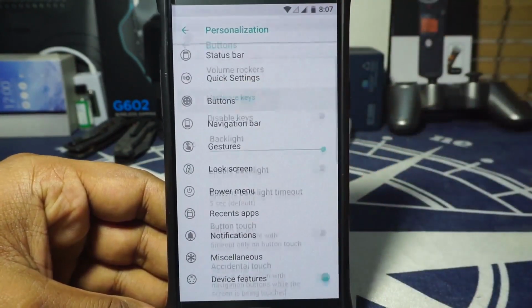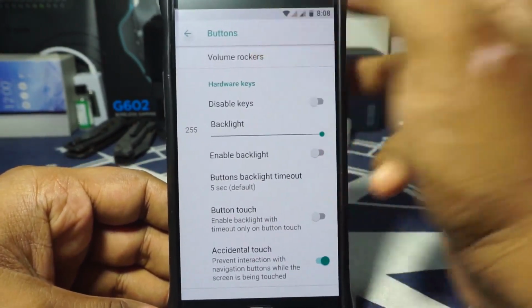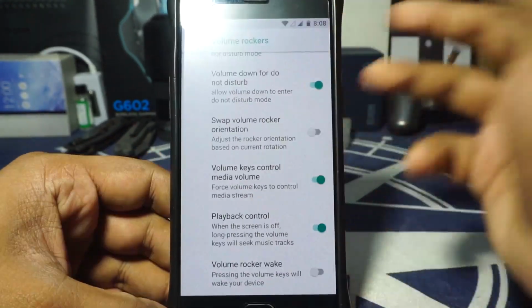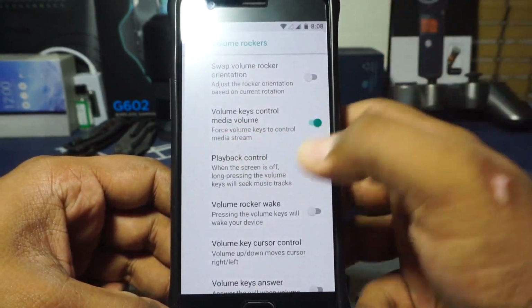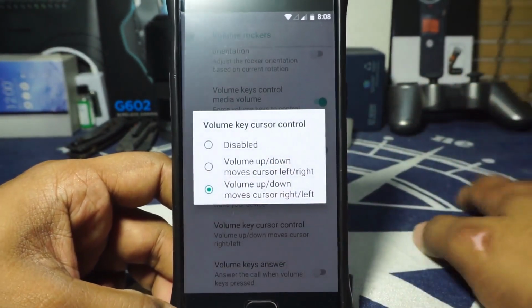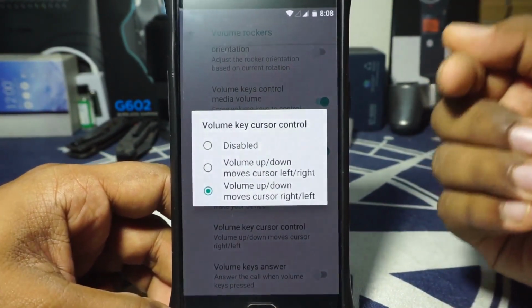Now in the other option there is button option, and this is mainly the difference between 26 version and 24 version. It does already have volume rockers, but I will get into the volume rocker situation. So I have volume rocker orientation, playback control is available, media control is available, keyboard cursor control is available, something which I have been sorely missing in any other Oreo ROM. I'm really glad this one has it.